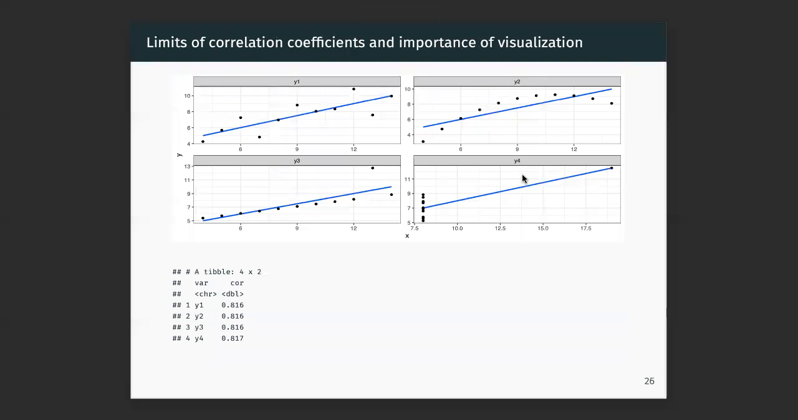Now, why do I always scatter plot things instead of just looking at correlation coefficients? Here are 4 pairs of variables, right? We have y1, y2, y3, y4 against 4 different x's. And for each pair, we have a correlation of 0.8 for these 10 points. This is called the Anscombe quartet.